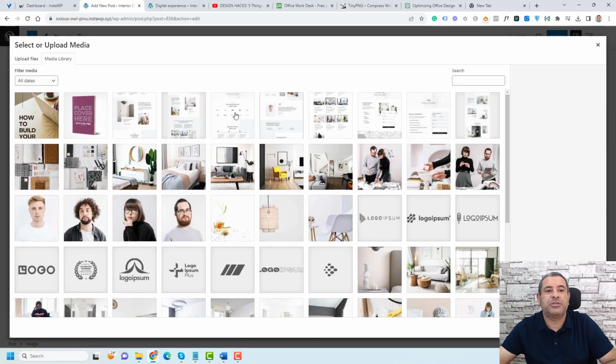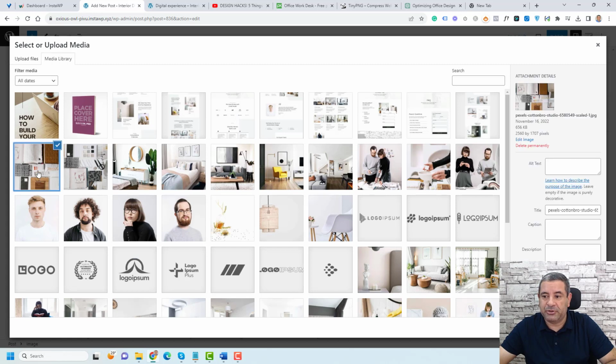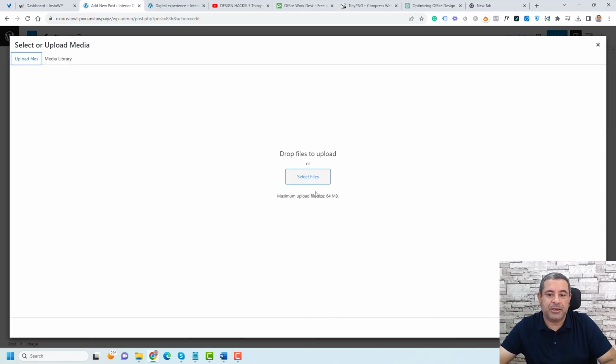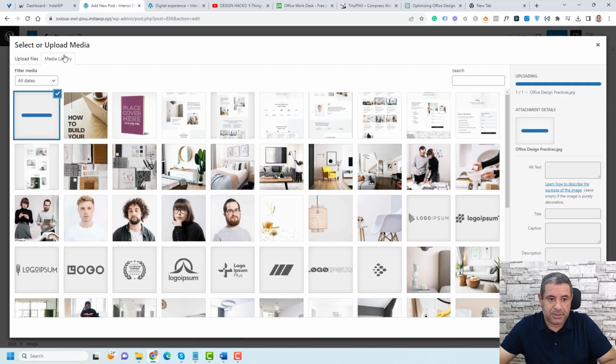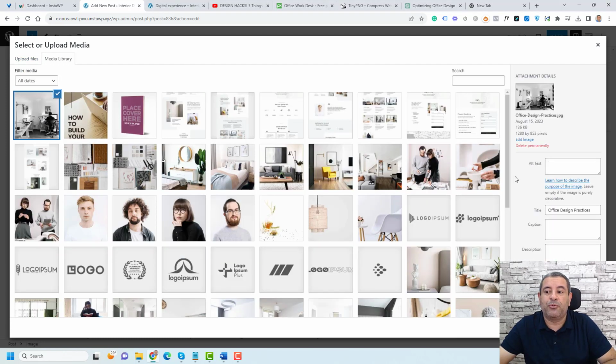Now you can choose any image from these images. So let's choose this image, for example. You know what, let me just upload an image. So to upload an image, you just click here, you click select files, and then you choose the image, and this is my image. Also, you'll notice that I have changed the name of the image. Again, this is an important tip for search engine optimization.